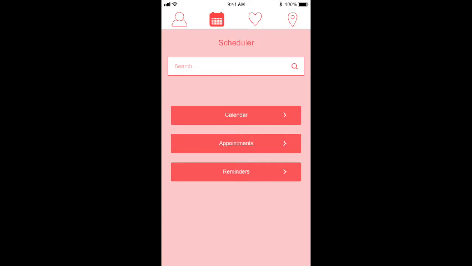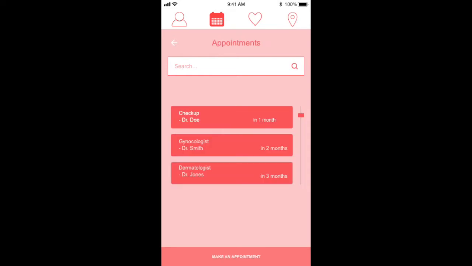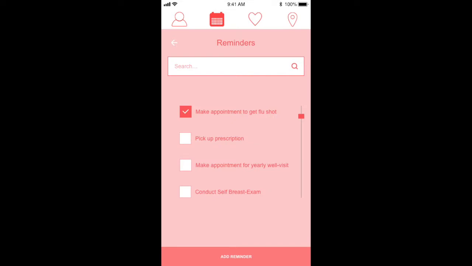The first change. The scheduler page used to have 3 buttons as options for where to go to next: calendar, appointments, and reminders. One could also schedule an appointment from this page. However, after conducting these user evaluations, we realized its functionalities were overwhelming and occasionally redundant. For example, the user could already schedule appointments by accessing the Find a Doctor page. Also, the appointments and calendar options essentially presented the same information, but in a different format.